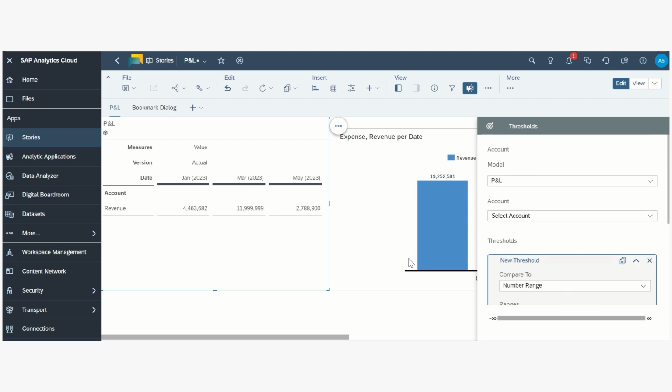So to do a quick review, I showed you that now users will be able to configure the default set of thresholds in the optimized experience.